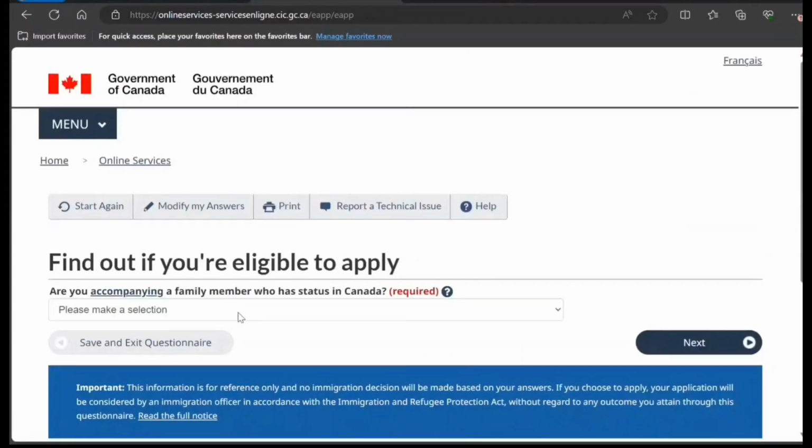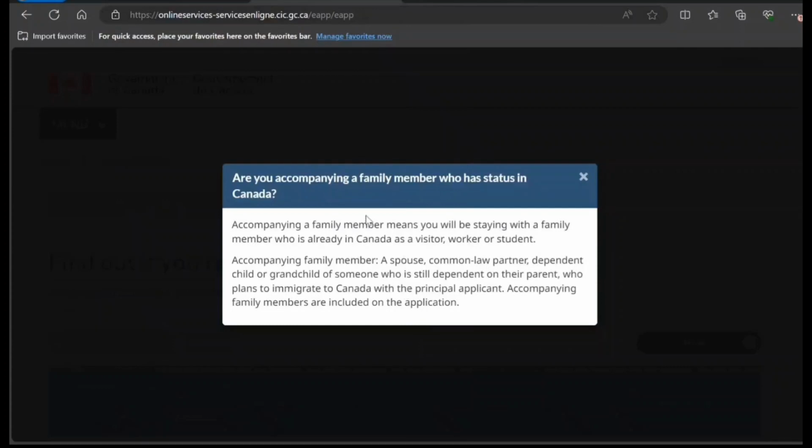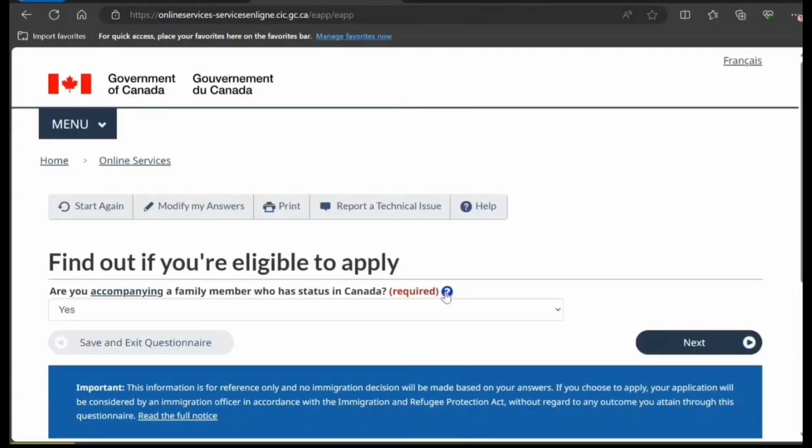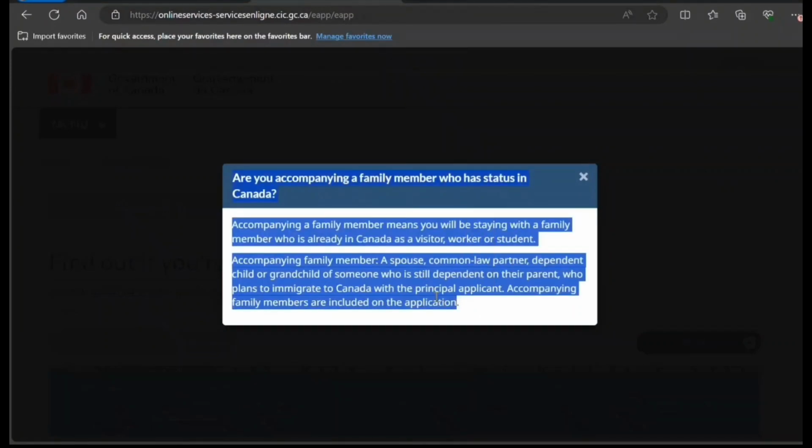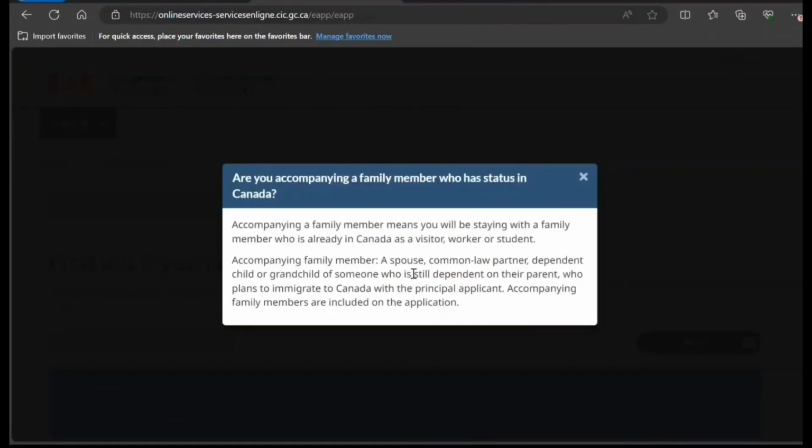Are you accompanying a family member who has a status in Canada? Yes, spouse, common law partner, dependent. It should be no in our case. Earlier we had a family related question, but here, as you see, family means spouse, common law partner, dependent child, grandchild, or someone who is still dependent on their parent. So not in our case. I just select no.